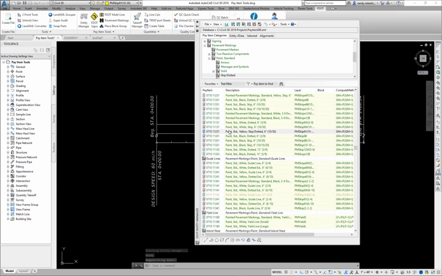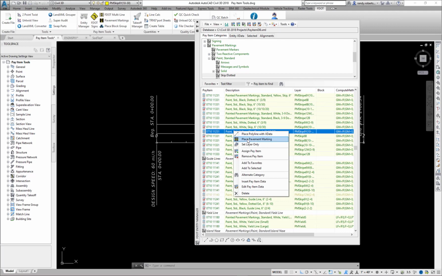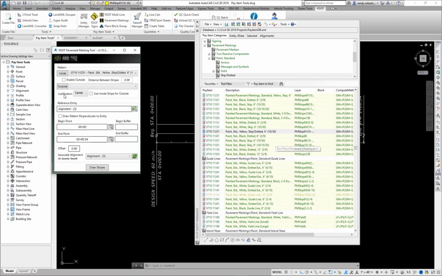Now you saw me load those patterns through pavement marking. It's really a lot easier if you go and find the pattern itself in EMX. You right click, you have an option here, Place Pavement Marking. That's an easier way to bring up your pattern too. I think it's a pretty neat shortcut there.